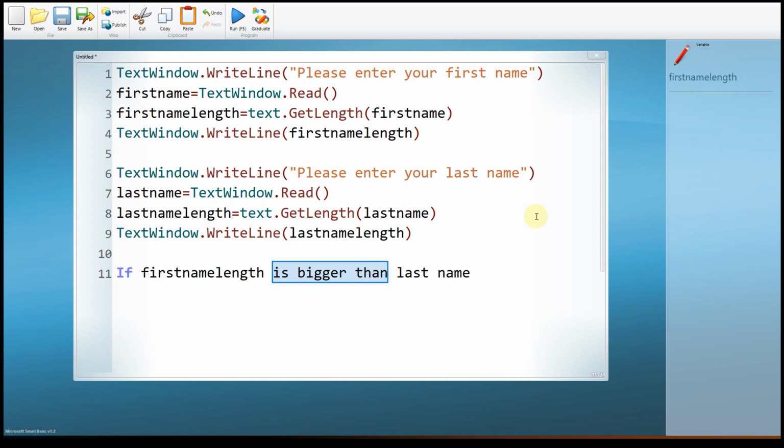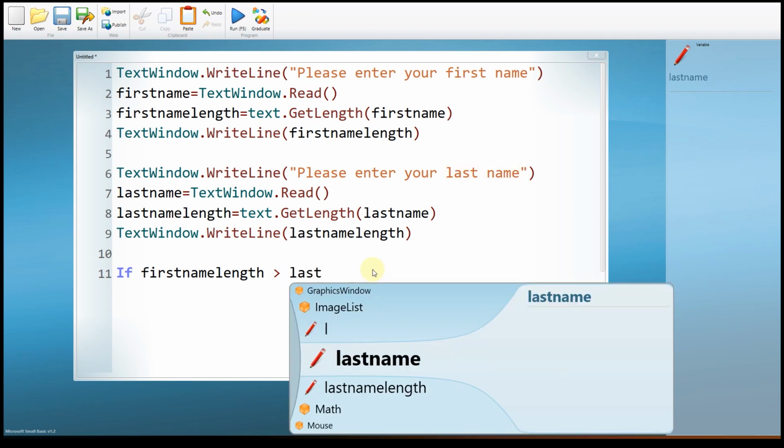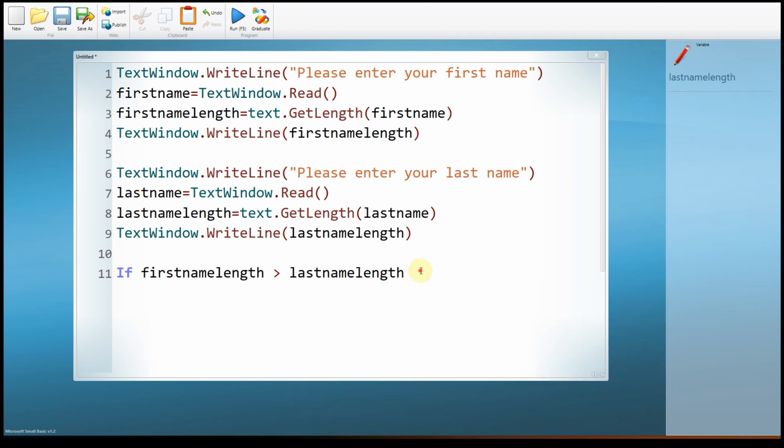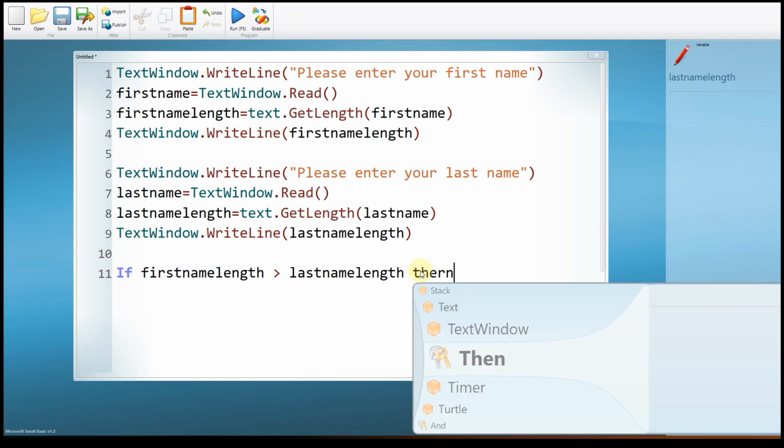Well, if you thought about the symbol that is 2 keys after the letter M on your keyboard, which would be that one, well done. So if first name length is bigger than, and here of course last name, well, that will be the last name length. There it is here. So if first name length is bigger than last name length, then what do we do?